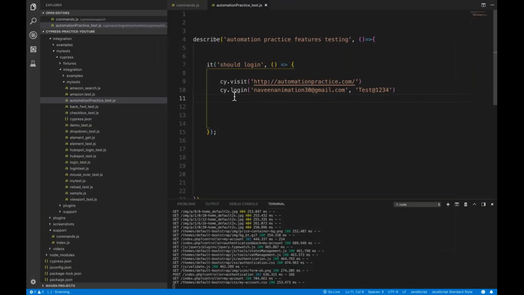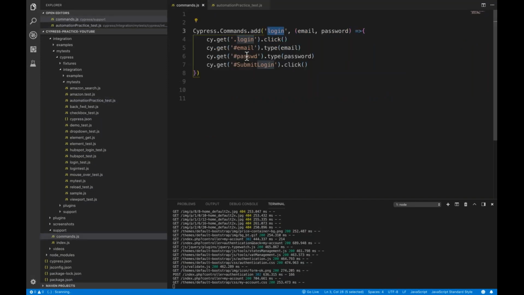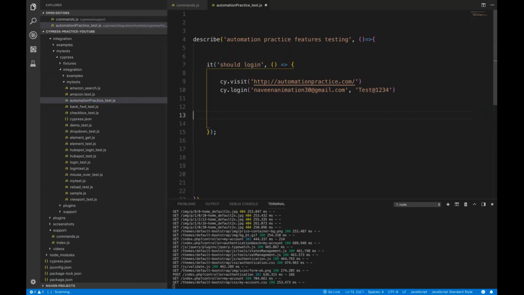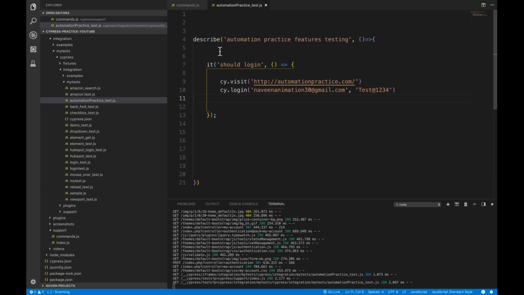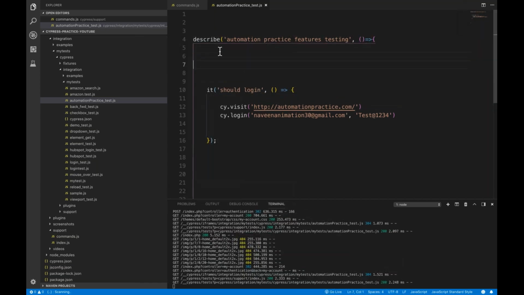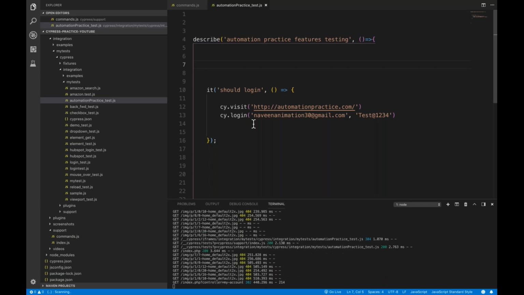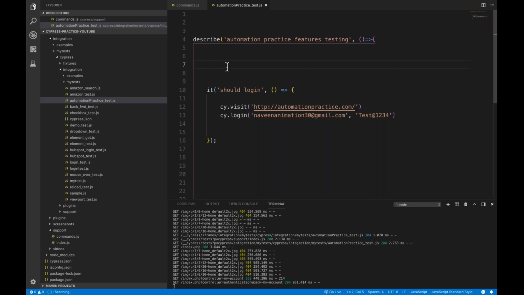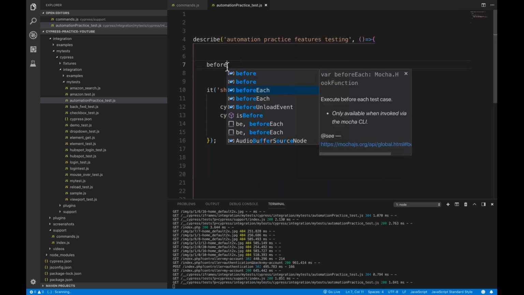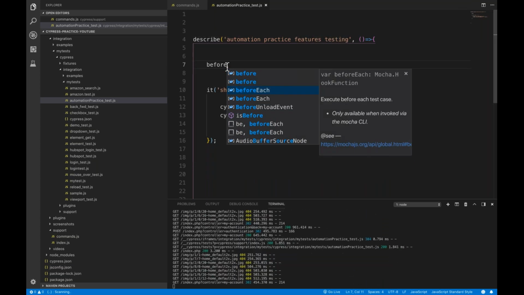So what did we learn? This login method that we actually called from command.js is a login method which will be loaded before executing all your test cases. That's why you are able to access this particular login method in this test. Now I'll be writing some test cases on the home page after login. So login is the common thing, right? Every time I have to execute that. So what I'm going to do is write a before each method, just like we have the before method in TestNG.